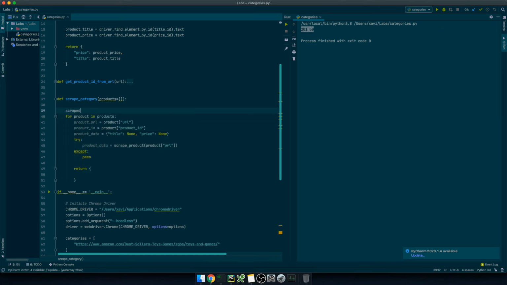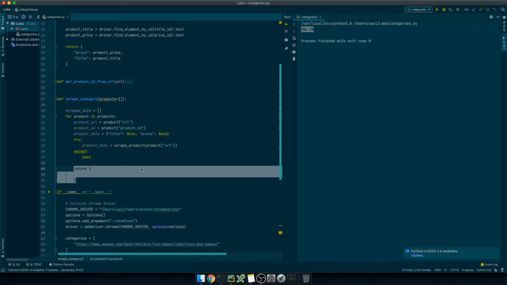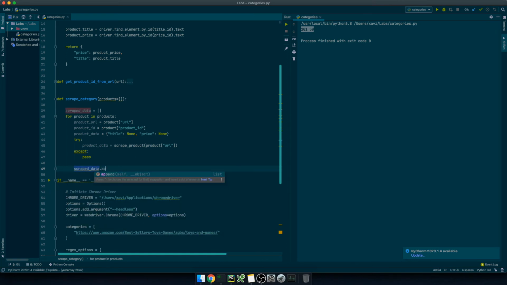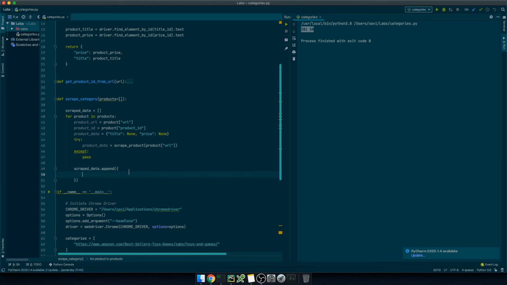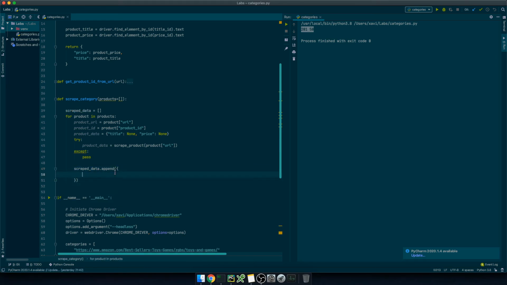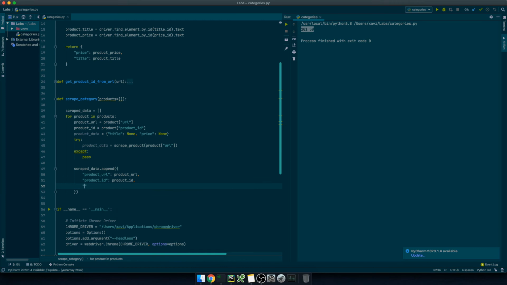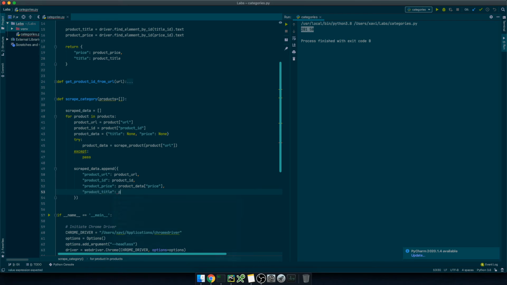I can also define the final scrape data up here as well. And instead of returning a JSON, we'll append these 4 values inside scrape data in each of the iterations inside the loop. So let's keep it consistent and write product URL, product ID, product price is product data price, and finally product title is product data key title.